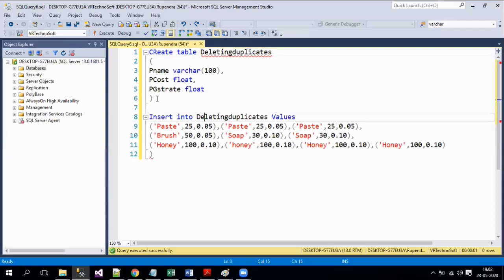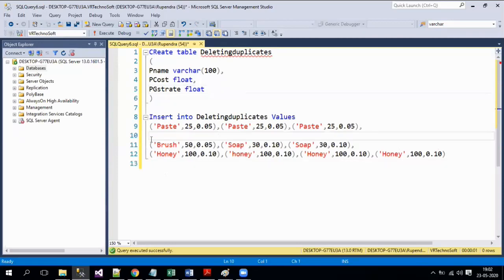Now I just took one table here, called deleting duplicates, where I have three columns: product name, product cost, and GST rate, with the respective data types as well. I also inserted some duplicates here. Let me explain what exactly I have inserted. There is a product called paste, and I have inserted three duplicates for that. For brush, it is a single product with no duplicates. For soap, there are two, and for honey, there are four duplicates. So in this case, how can we delete the duplicates?